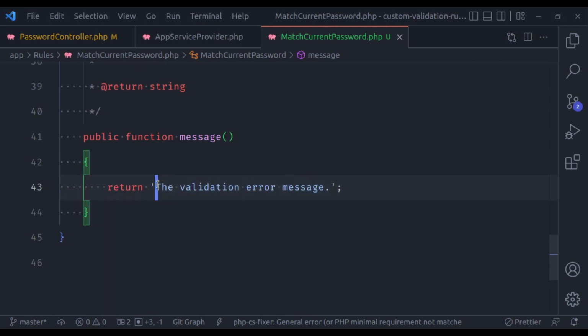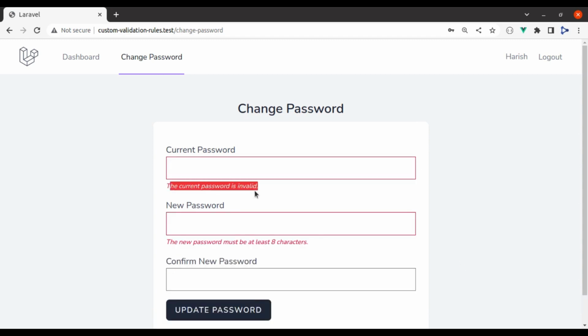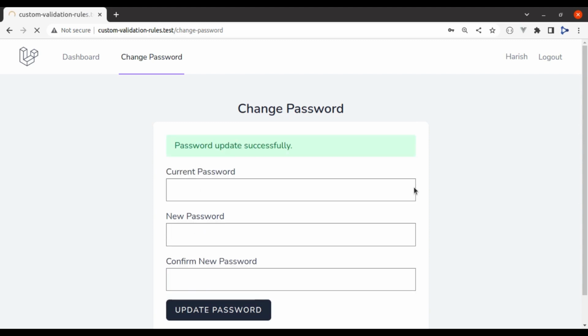So here we can pass any custom validation message. For example, let's say the current password is invalid. Now let's try again. The current password is invalid. Great. Now let's try the correct one. And update. The password is updated successfully.